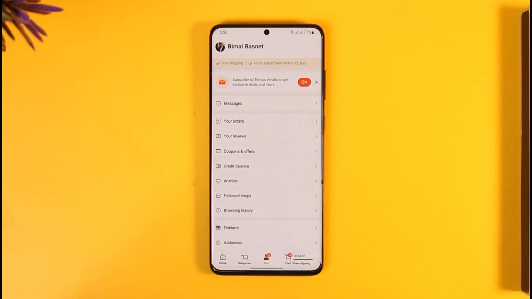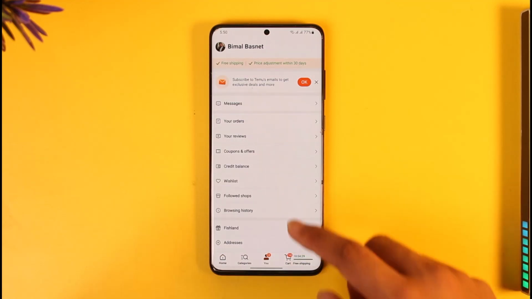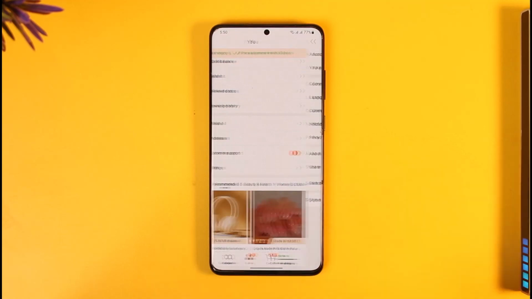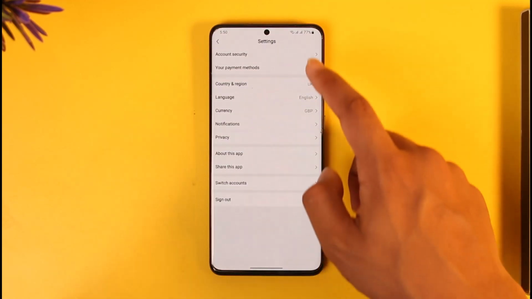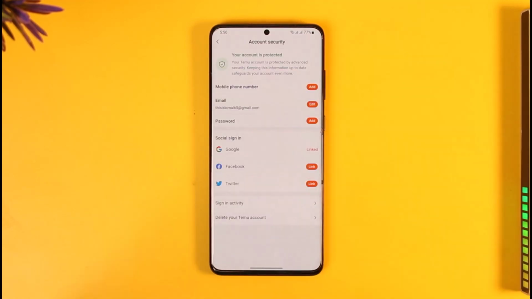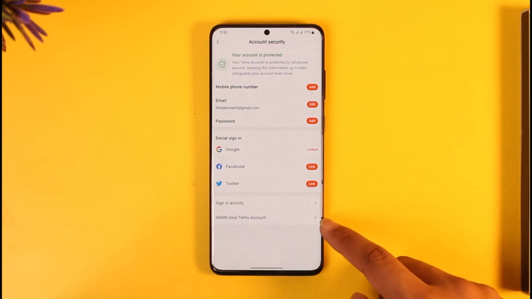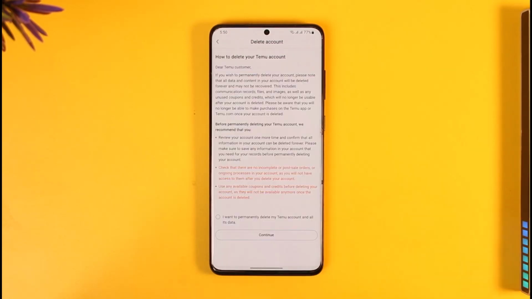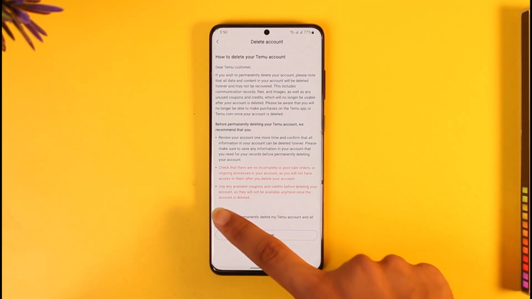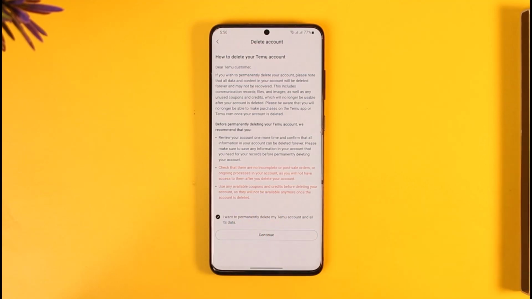Once you tap on this user section, what you want to do is simply scroll down, go to this settings option, and then go to this option known as account security from the very top, and then over here you'll be able to find the option called delete your Temu account. You can tap on it and then select I want to permanently delete, tap on continue, and then your Temu account will get successfully deleted. This way you'll be able to delete your Temu account.